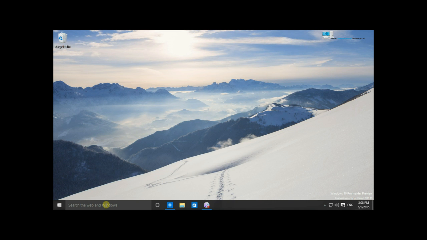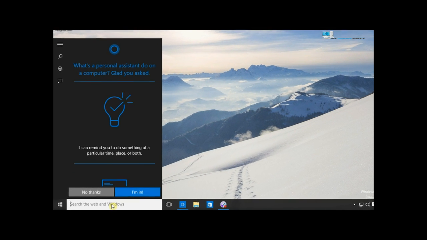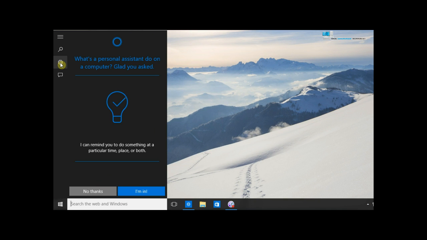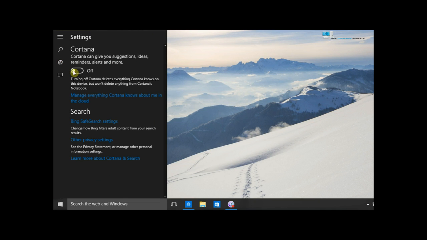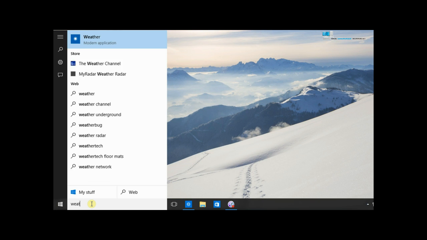So what I'm going to do is click here, then click on the settings icon here, and make sure Cortana is turned off. Okay, so now all we need to do to search the computer is click here, then type in what we are searching for. So Windows has put the app at the top of the search results here. Then below we get results from the Windows Store, and then below that we can click on any of these to do an instant search on the web.